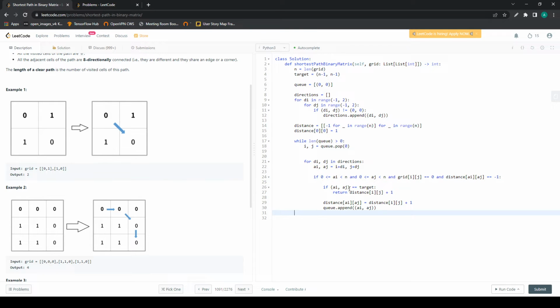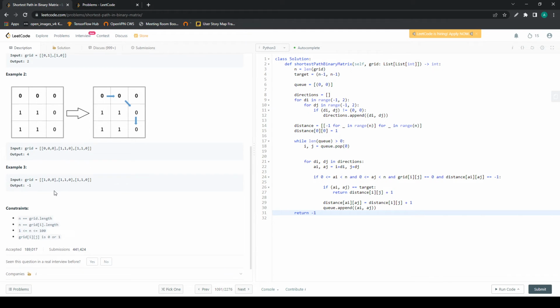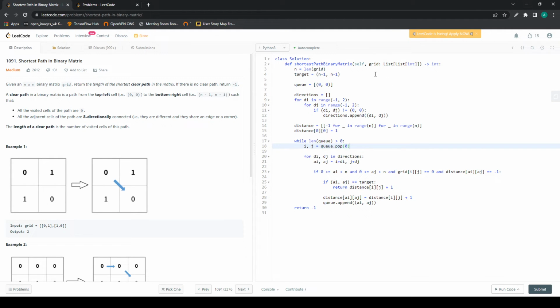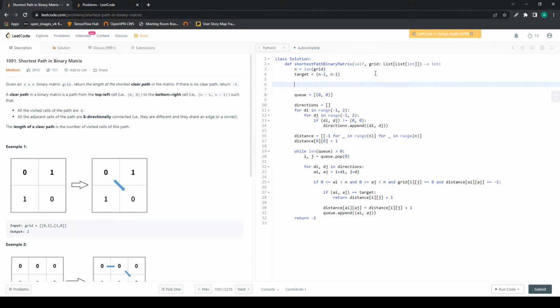And if no valid path exists, we can simply return -1 here, because it says if there is no path, just return -1. So everything is good except some boundary cases. Here, if the starting node is 1, or if the destination is 1, we can just return -1 initially, because we are sure that there is no valid path.